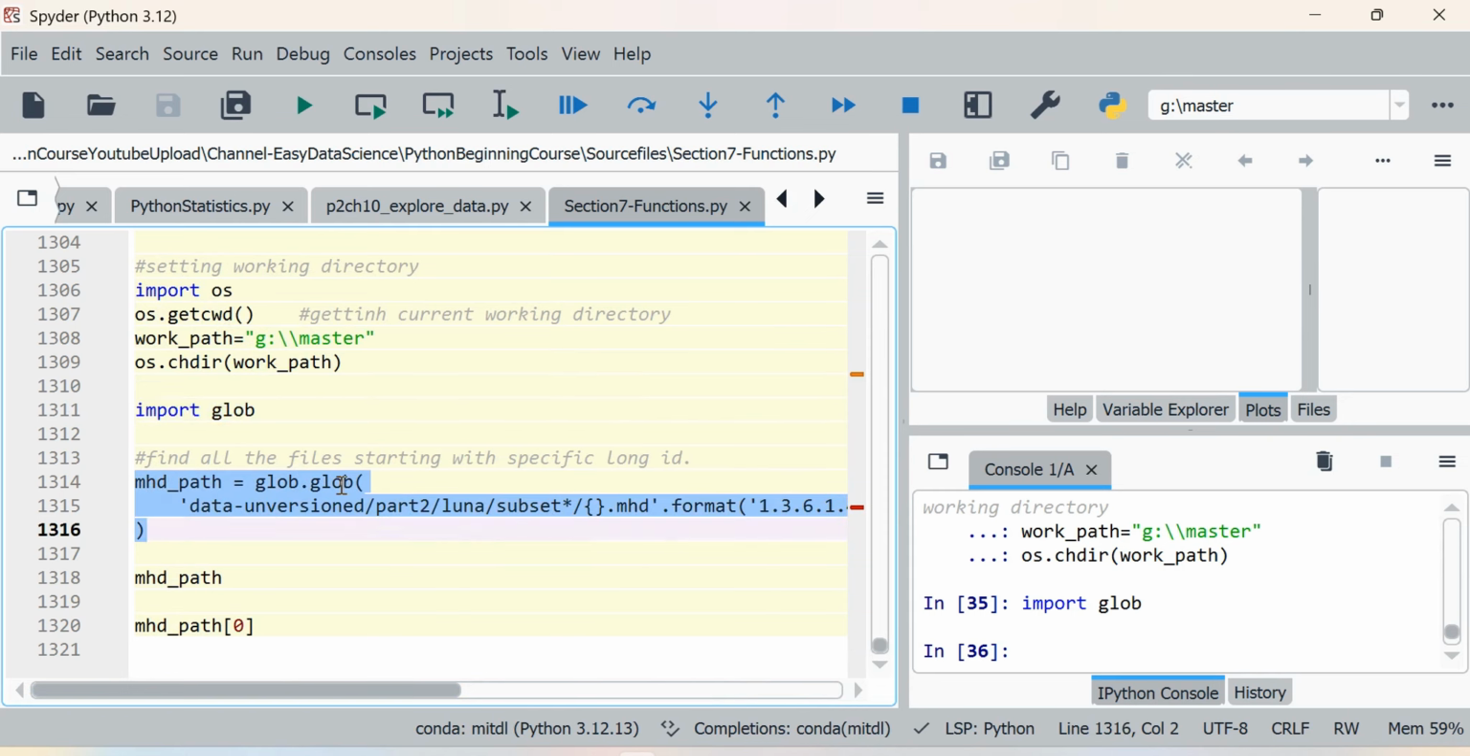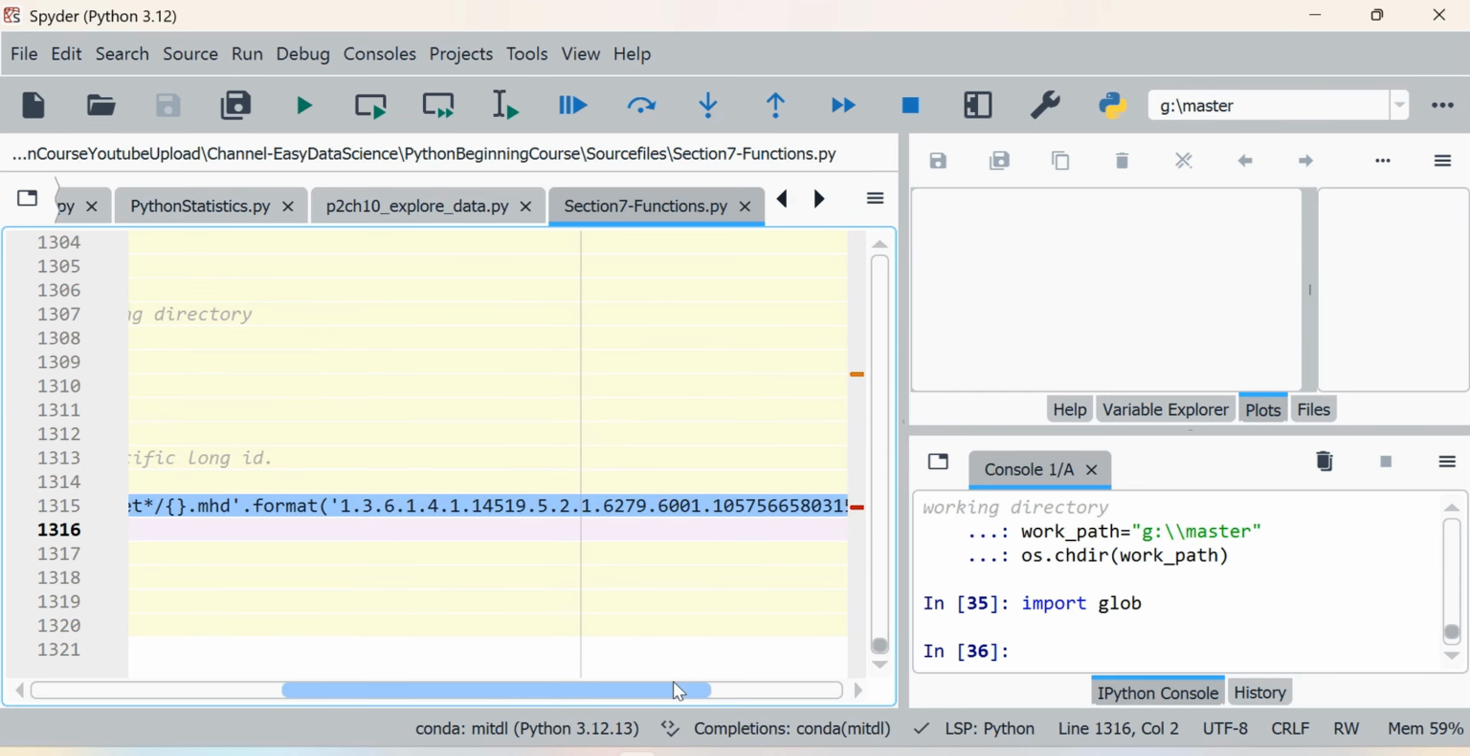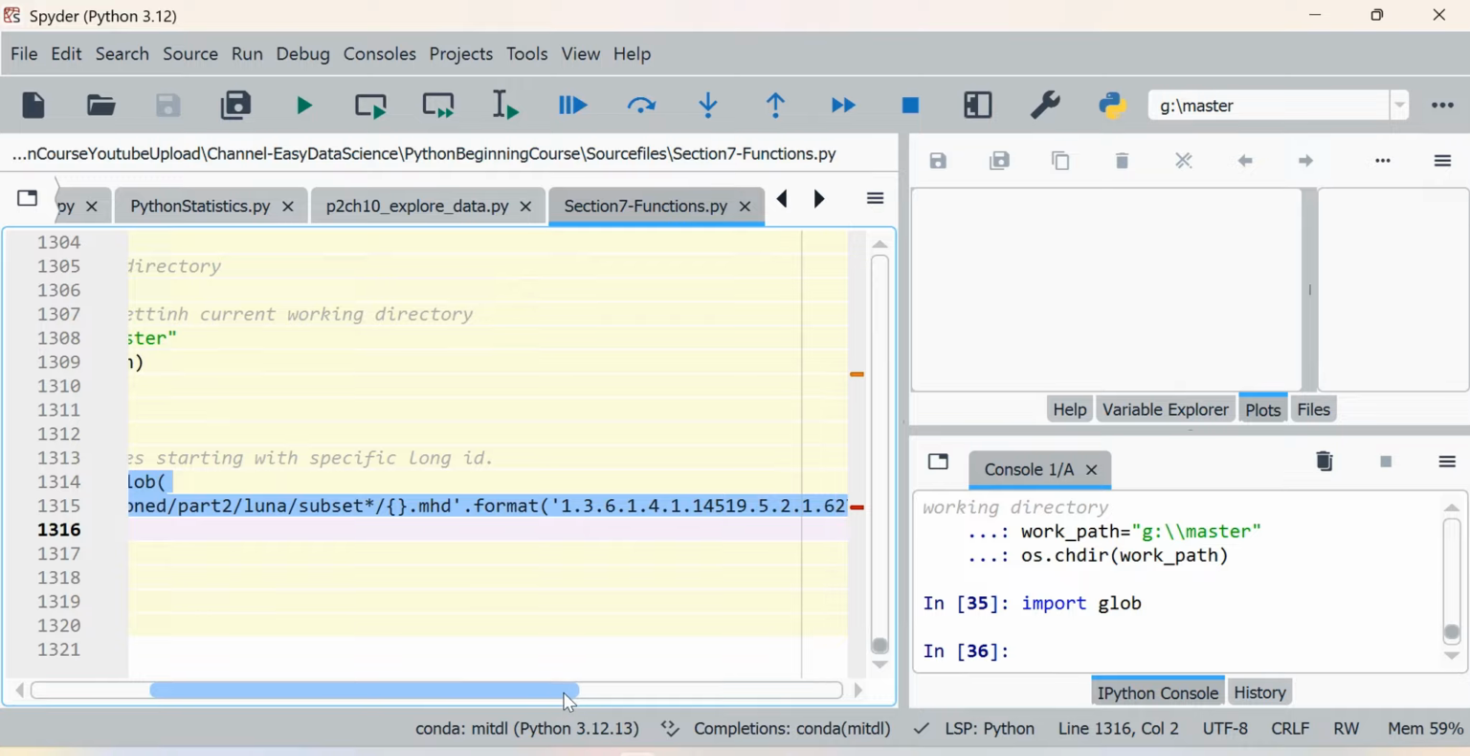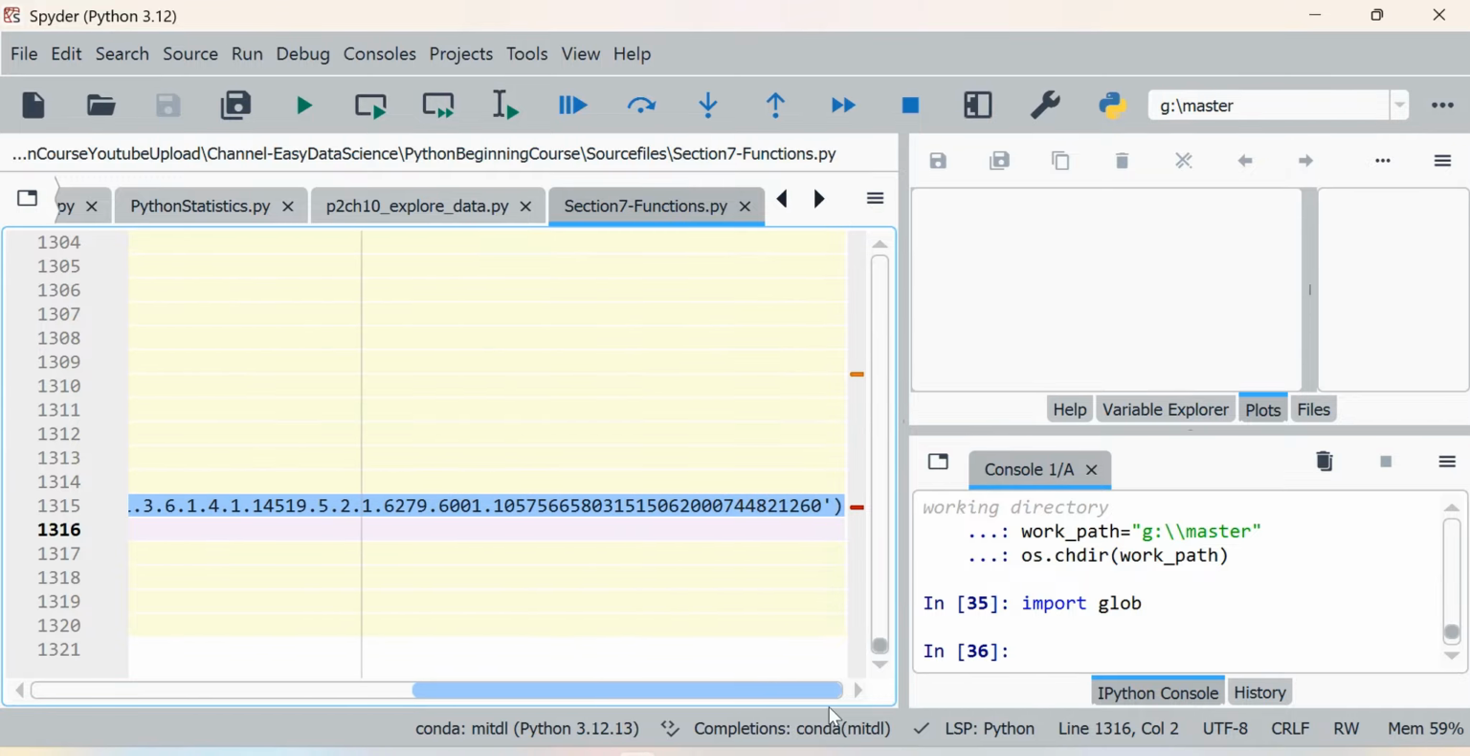So we can use glob.glob. Then this is the working directory. Then we use subset star, which means any subset, because there is more than one subset, 1, 2, 3, 4, but we do not care which subset. The file starting with this ID number and with the extension MHD may have multiple instances in different subsets, but we do not care. The result will be returned in a list if we find more than one with the same name.